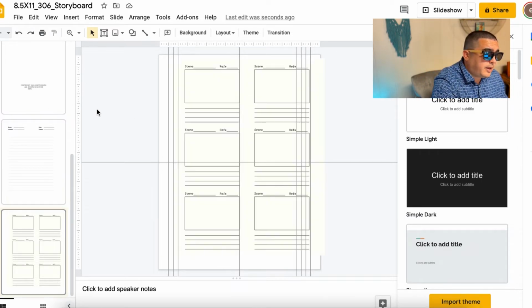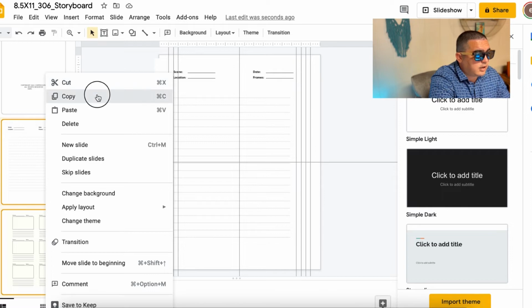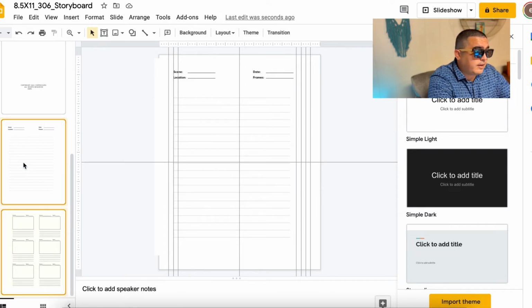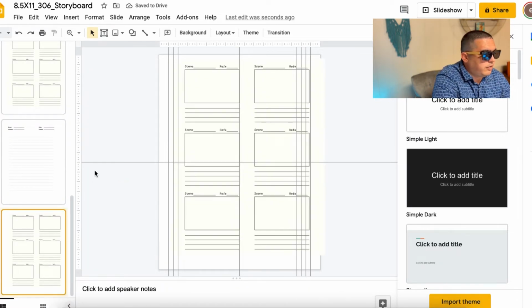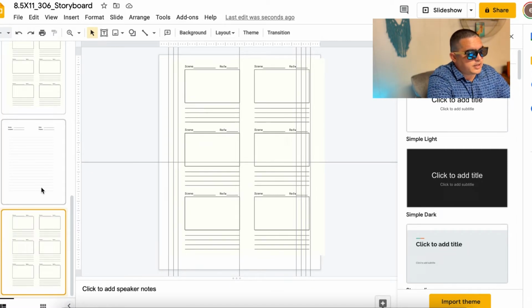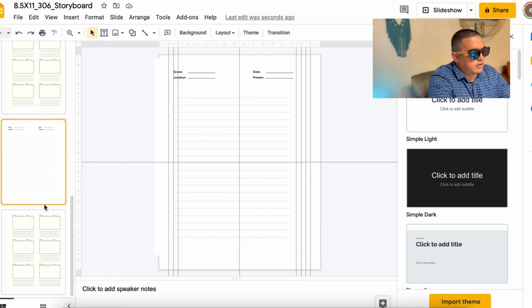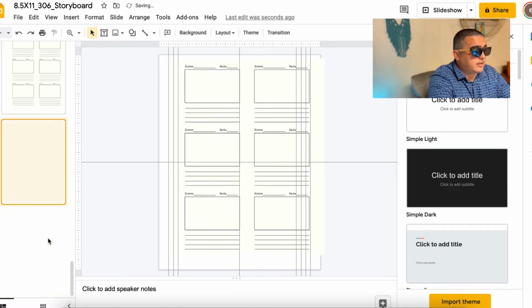In order to copy our pages, we're just going to go on the left side of our Google Slides, hold Shift, select these 2 pages, press Command C to copy. You can also right click and copy. Now we're going to hit Command V or right click and paste. So now you can see we've just pasted these 2 images. Now we can just hit Command V and keep pasting these.